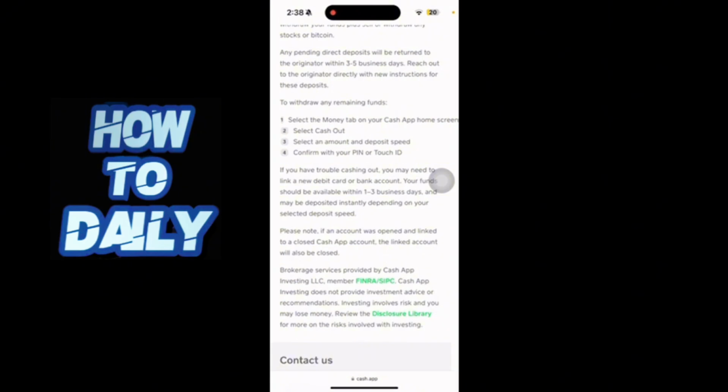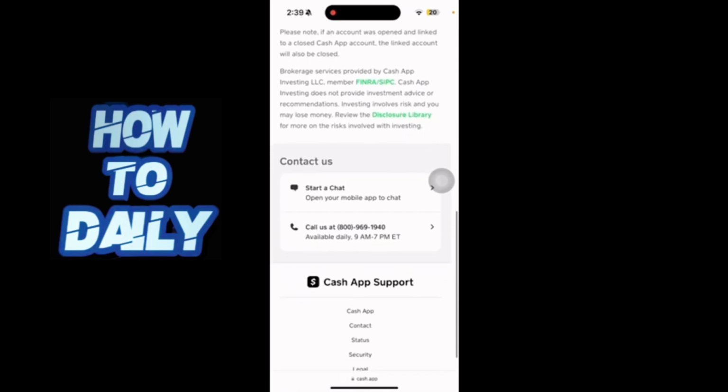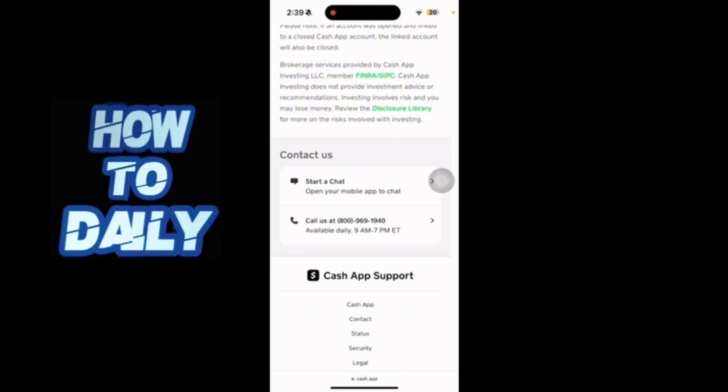So all you have to do, guys, if you think your CashApp account doesn't violate any of the rules, you just have to contact CashApp support by going to support.cashapp or just Google CashApp support and then just call them or start an online chat on your mobile app. You can also do it on your mobile app and just tell them to take another review on your CashApp account. So this is how you fix a closed CashApp account.